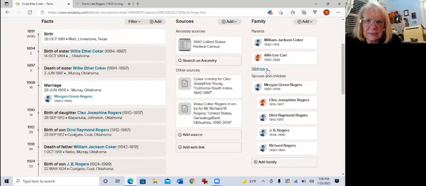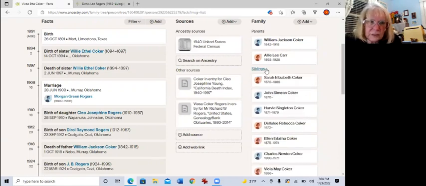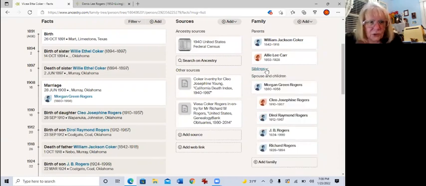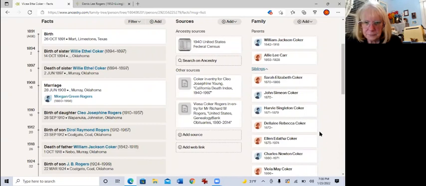You want to see her siblings at a glance. Here she is with her husband, but I want to see her siblings. I can just click that really quick. So in FamilySearch, they're kind of side by side. In Ancestry, you just have to click a little bit differently.